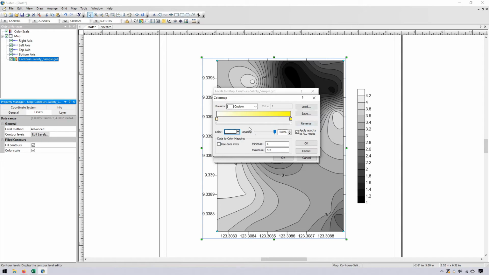Also, you can add several other levels here. If you click on this, there's a bar that shows the color. Click anywhere there, and you can actually add a color. So this is 1 to 4.2, and we want it somewhere in the middle.